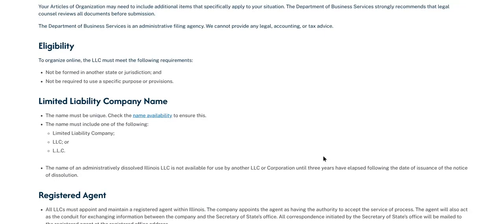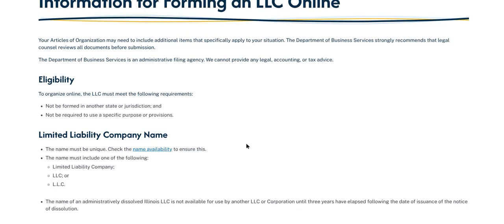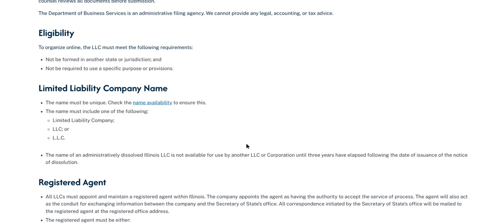Okay, limited liability company name. The name must be unique, and you can do this by checking the name availability to ensure this. So you can click on the link and you can actually type in the name that you want to see if it's available. Okay, so the name must include one of the following. So once you select your name, know that you'll have to add limited liability company to the end, LLC or L.C. or period. Okay, so the name of an administratively dissolved Illinois LLC is not available for use by another LLC or corporation until 3 years have elapsed following the date of issuance of the notice of dissolution.